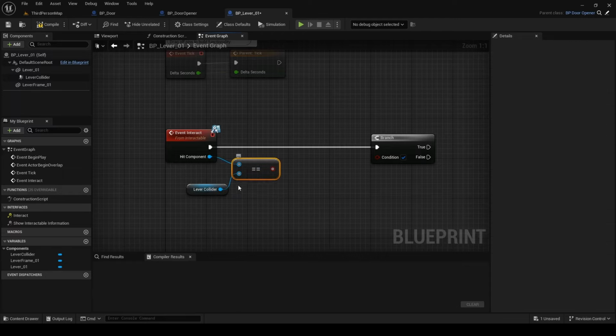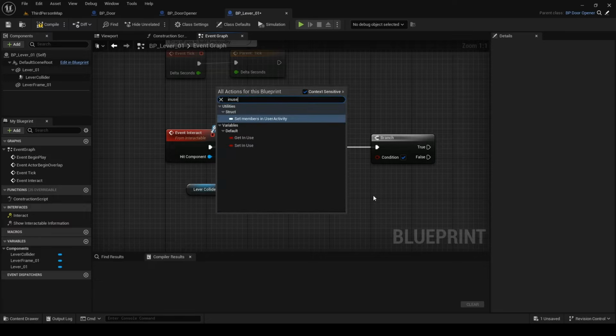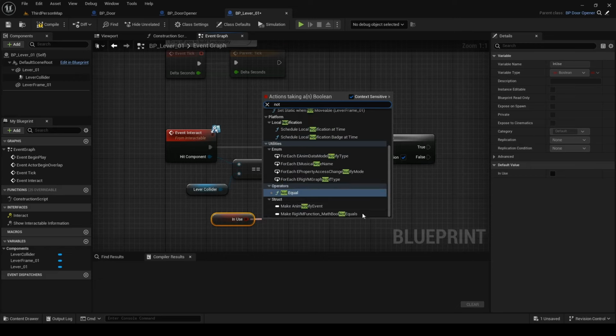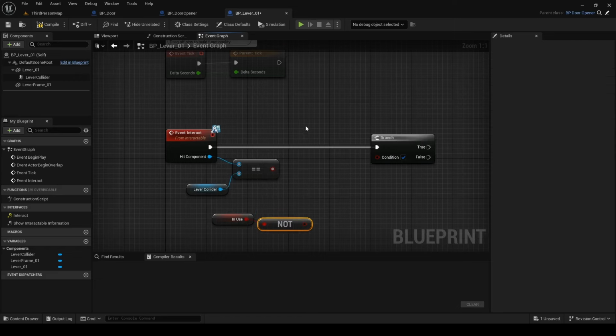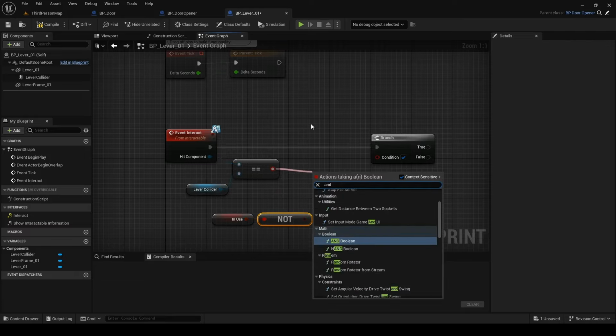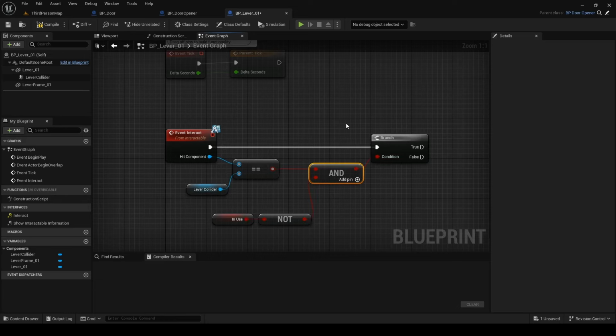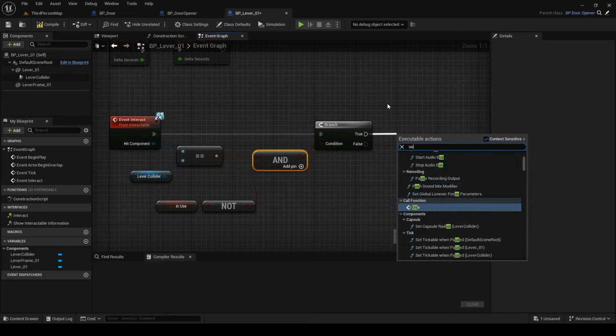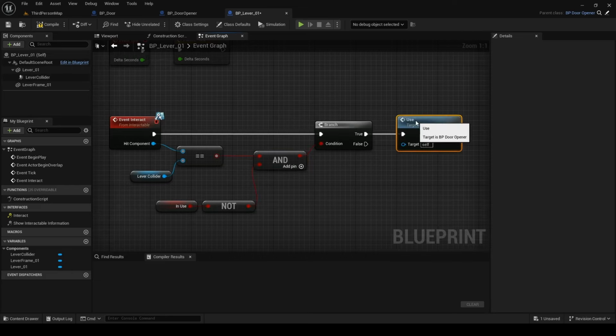We also don't want to do another interaction when the lever is in use. Right click and search and add get in use. And we want when it's not in use, so add a not boolean. Branch must be true only when both statements are true, so add an AND boolean and connect it. If the branch is false, nothing happens, and if it's true, call function use. And the interact event is done.